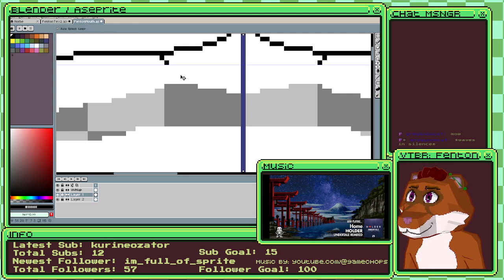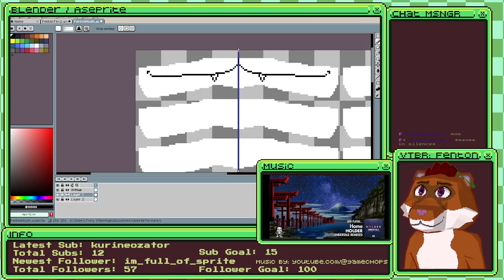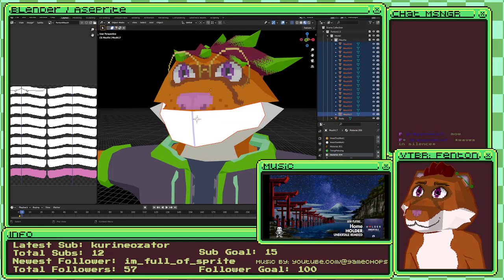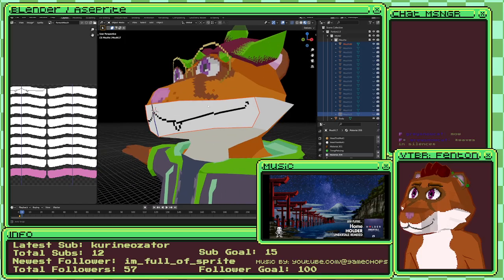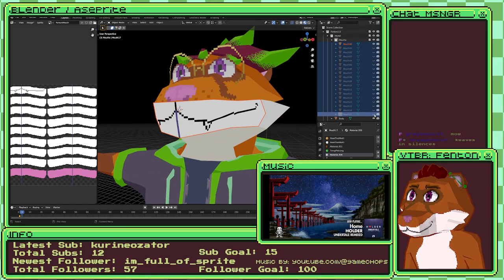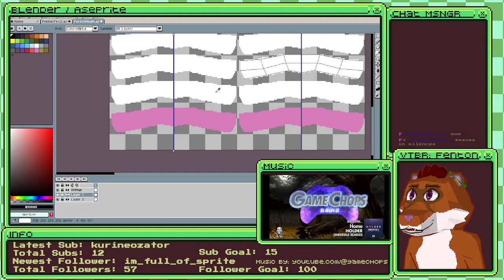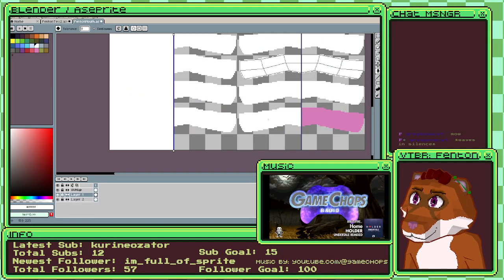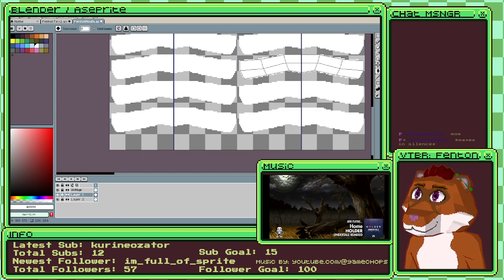Just want to see. Make some fangs just for fun. See how they look. Oh, well, it would help if only one of them was visible. There we go. The back, the two at the bottom are still pink. Why are they still pink? Oh, shouldn't be pink. There we go.